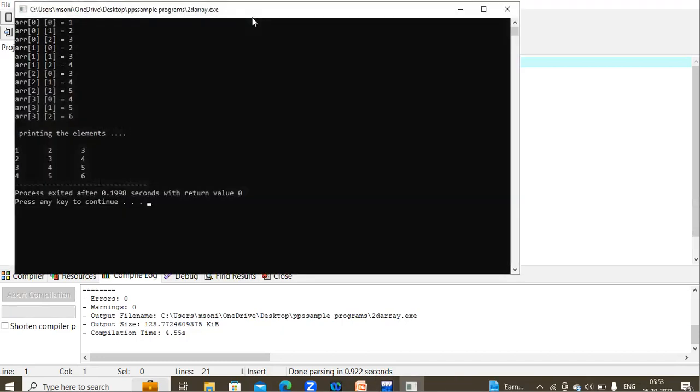It compiled successfully. Yes, see here. What did I say? Array of 0, 0 you had 1. Array of 0, 1 you had 2. Array of 0, 2 you had 3. Then you increment your i value and come to 1. Then you increment the i value, it becomes 2. Then it becomes 3. What did I say? How many rows do I want? A 4 by 3 matrix, so 4 rows and 3 columns. This is how you can represent the matrix format, and these are their index values.